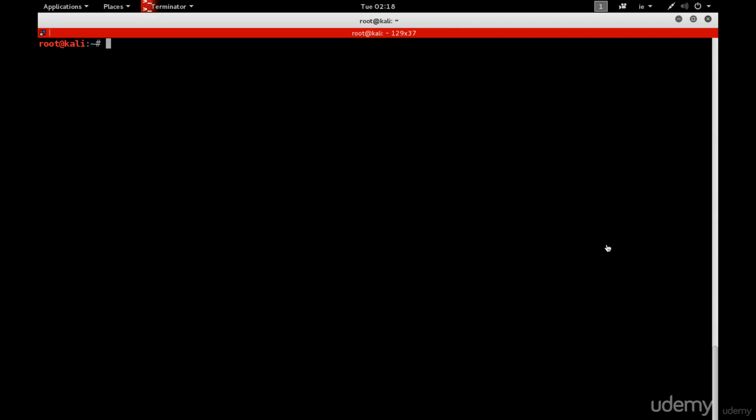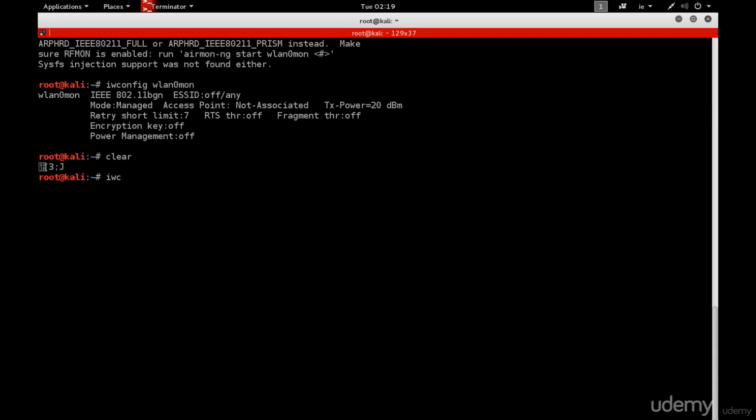even though your card supports monitor mode. So for now, with Kali 2 and with the new update, I recommend using a different method of enabling monitor mode. Now this method is actually the manual method of enabling monitor mode. So my wireless card is actually wlan0, so let's just have a look at it.